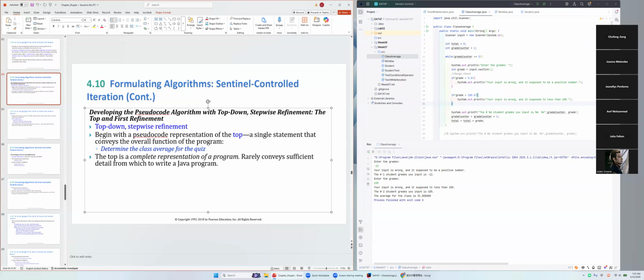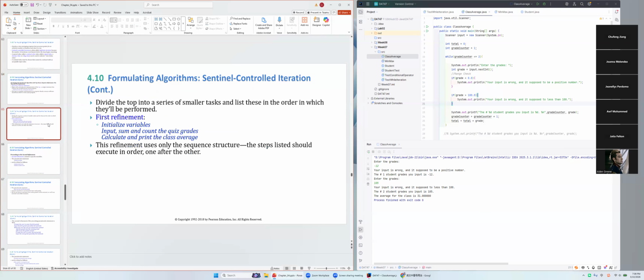It begins with the pseudocode representation of the top, a single statement that conveys the overall function of the program: determine the class average for the quiz. The top is a complete representation of a program, but it doesn't convey sufficient detail from which to write the Java program. Okay, let's go further and divide the top into a series of small tasks and list them in the order in which they'll be performed.